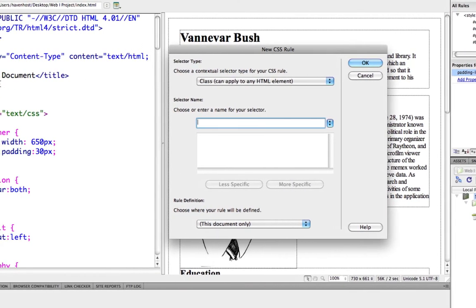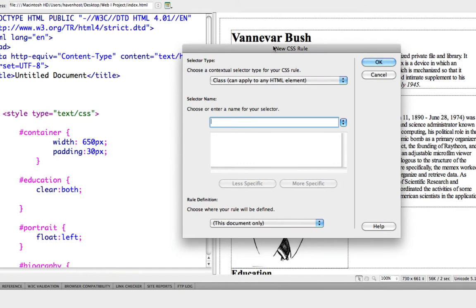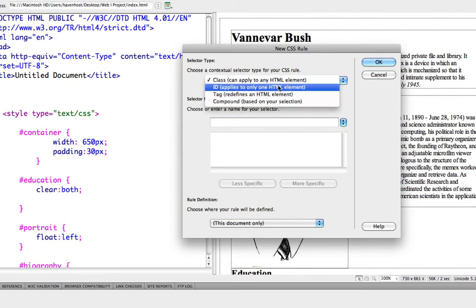So let's talk about what we're looking at here real quick, at least what we're looking at with regards to what we've covered already. Now it says choose the contextual selector type for your CSS rule, and basically we've used two of these so far. ID refers to IDs because we gave our div elements ID attributes, and with CSS, one of the main reasons you use ID selectors is so you could target them with CSS. So right there we have ID if we're going to create a new rule.